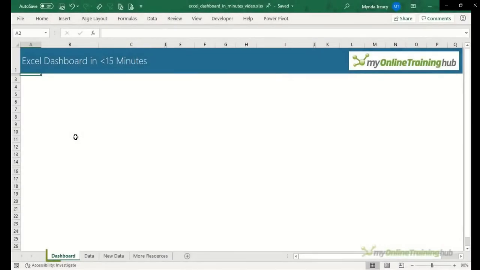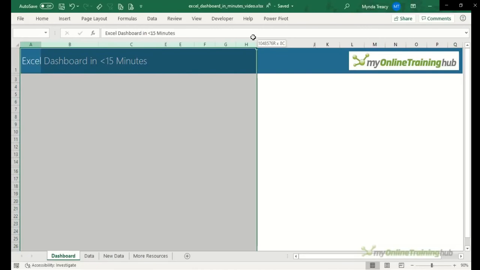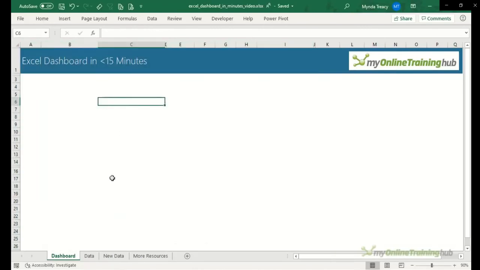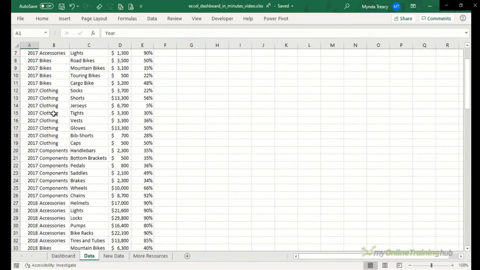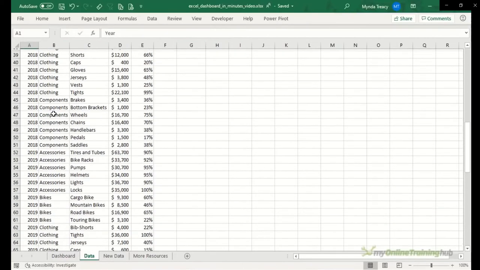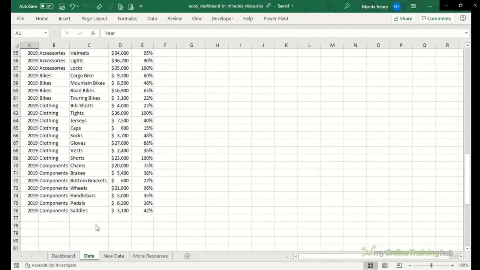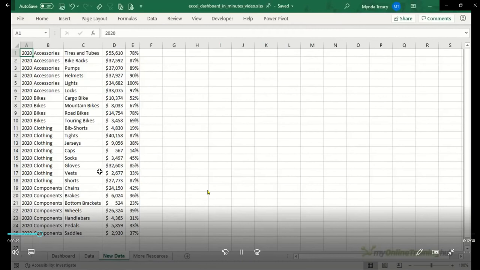I'll be building the dashboard on this sheet called Dashboard. It's just a regular sheet. You don't need any add-ins or anything special. You can see I've got a header and I've formatted some of the column widths, but that's really just to save me time. Now the data I'm using is some sales data spanning 2017 through to 2019. Plus I have some new data here for 2020 and I'm going to add that at the end to show you how quickly you can update the report.